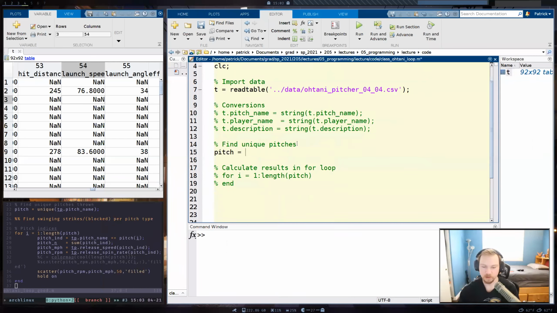So I'm going to say pitch equals unique, and then we reference our table, and the column name is called pitch name. Now let's run this, and then in our workspace, why aren't you showing up?